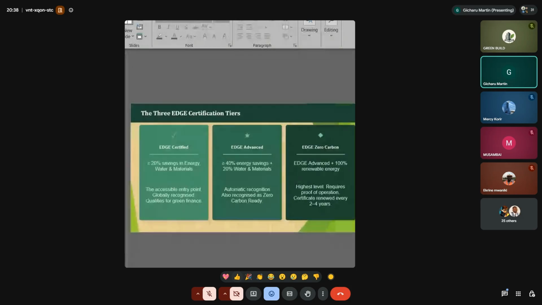Which for energy might include efficient air conditioning. You can have the fans. You can have some roof insulation, maybe external shading. So when you achieve the 20%, that is the basic EDGE certification, which your building will be certified upon.